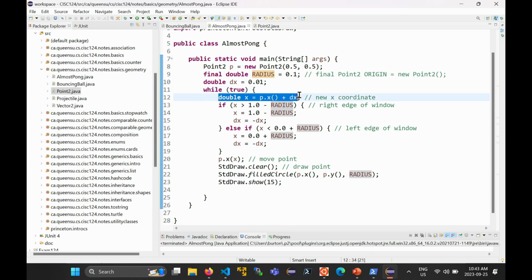Then all we do is move x, the x coordinate of the point, by the amount dx every time. If you reach the right-hand edge of the window, I'm going to switch the value of dx. I'm going to make it negative, and that makes the ball move to the left. So if dx is positive, it moves right. If dx is negative, it moves left. If I hit the left edge of the window, I'm again going to flip the value of dx so that it becomes positive, and now it moves to the right.